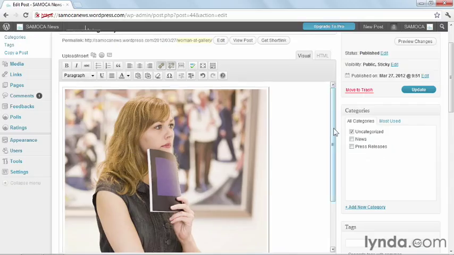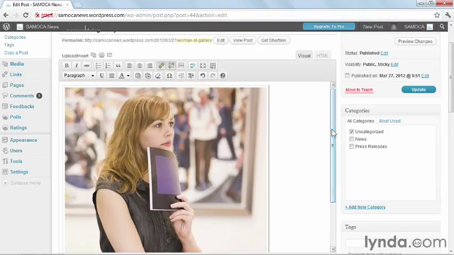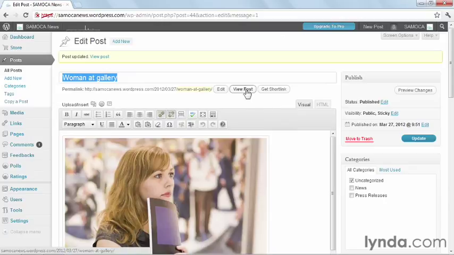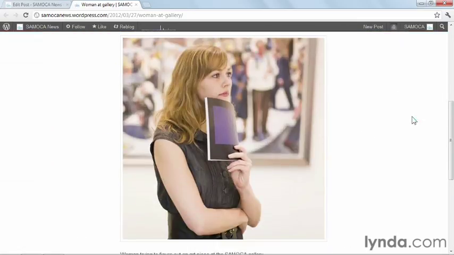And here you see I now have my new cropped image. I can update this, click View Post, and here you see I now have my nice, square, cropped image rather than the old one.